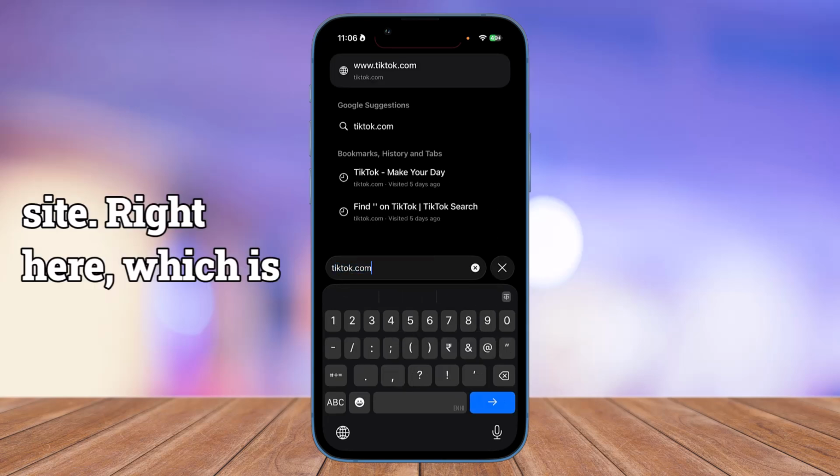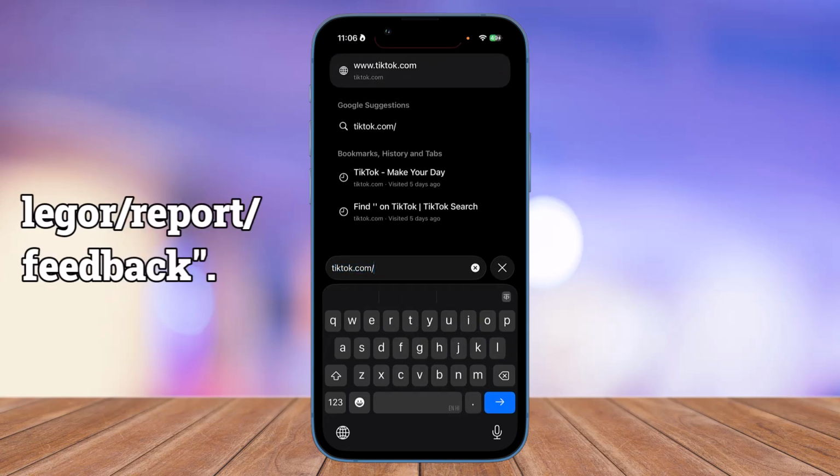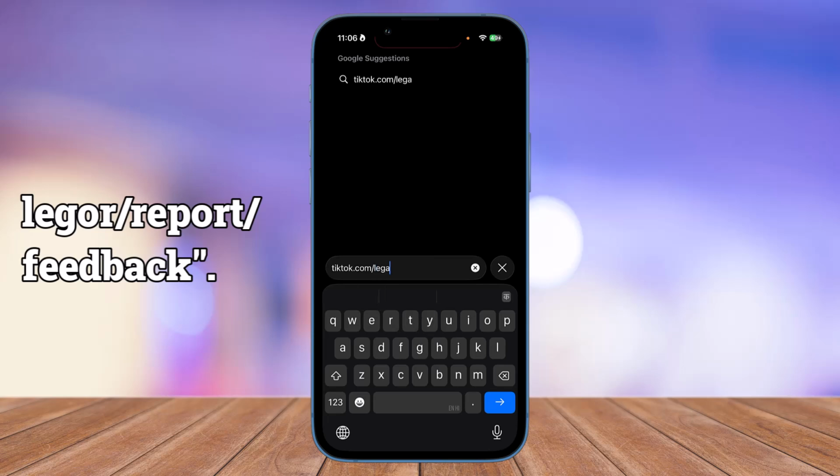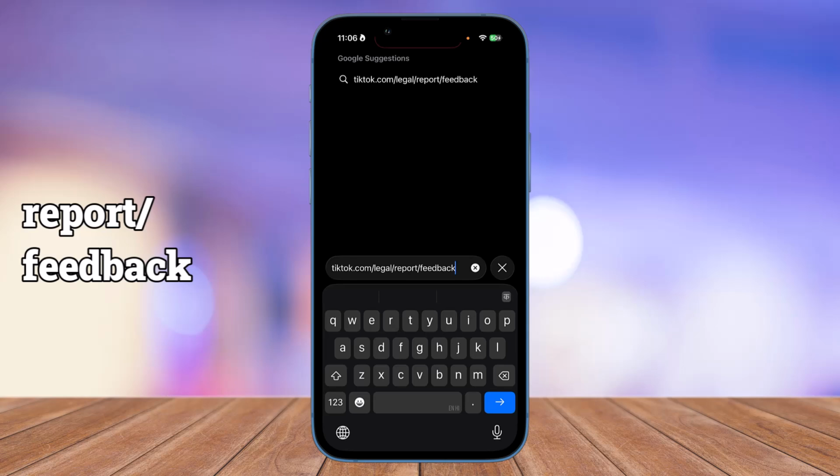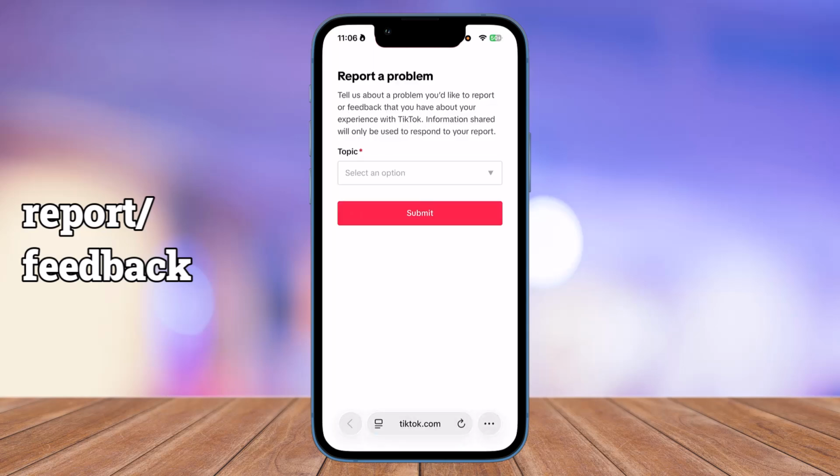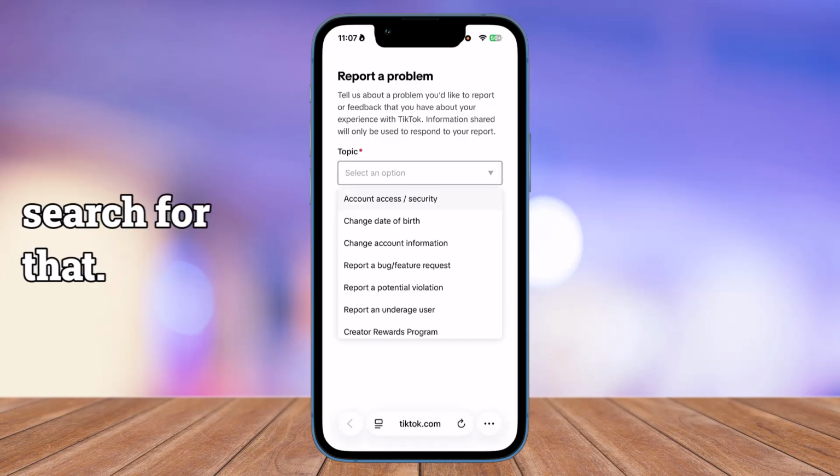right here, which is going to be tiktok.com/legal/report/feedback. So tiktok.com/legal/report/feedback and search for that.